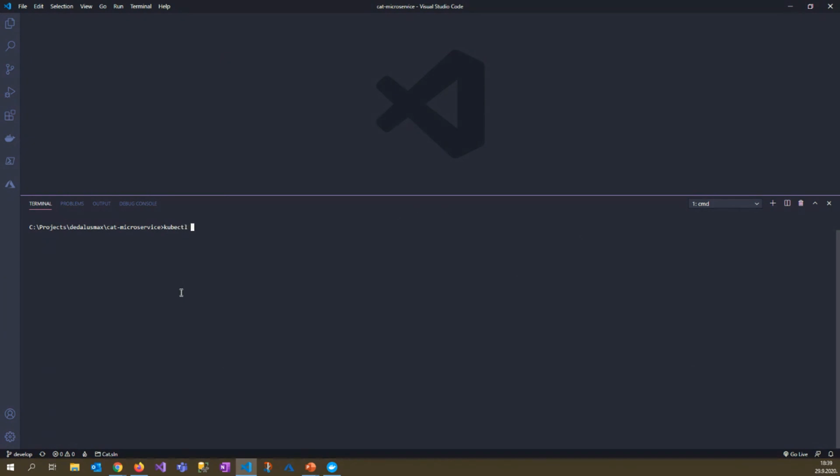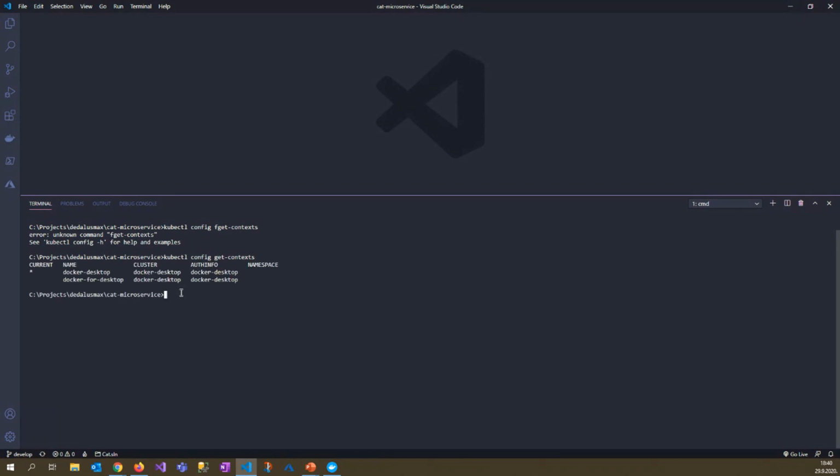So let's see it in action. We'll use mostly the kubectl command line, that's the Kubernetes CLI, and let's first trigger some commands just to see what is going on in our local Kubernetes. We can see we have two contexts, and one is the default one. This is more or less like a namespace in the orchestrator. We will just use the default one.